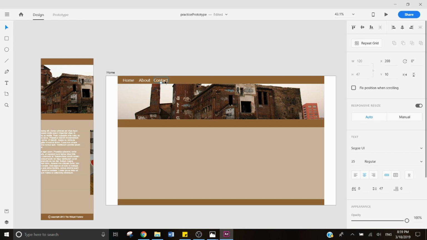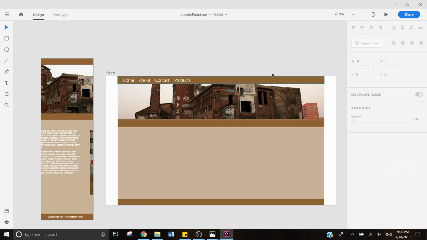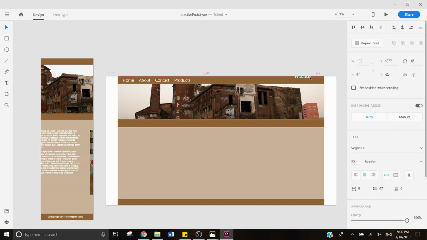Contact. See how it tells you the space between? It even tells you how many spaces are between them, but you don't need to code it exactly. It can also just be a basic prototype. There we go. So home, about, contact, products, and then I'm actually just going to copy and paste this over here to do the title of the widget factory.